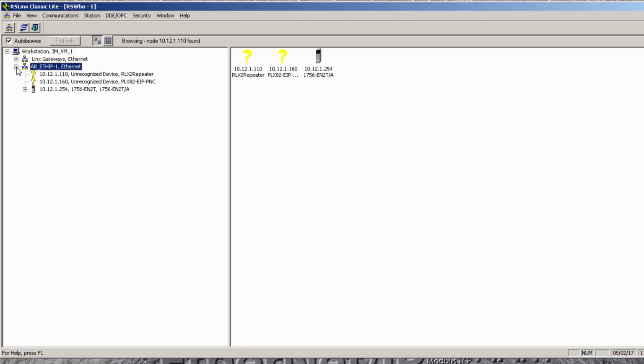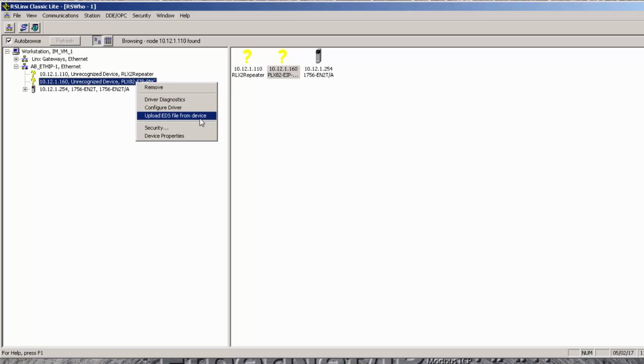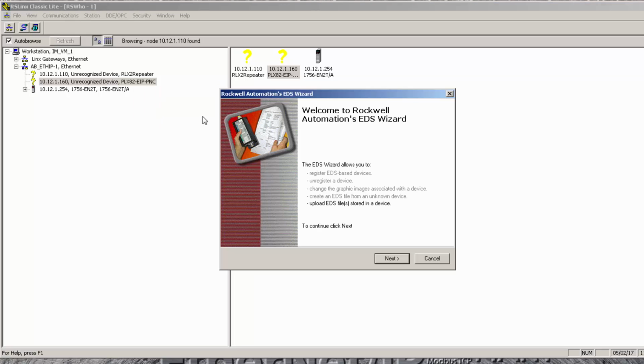So open up RSLinks, choose Communications, and select RSWHO. From here, expand Ethernet IP and find the EIP PNC gateway. Right-click on it and choose Upload EDS from Device. Follow the prompts to finish uploading your EDS.